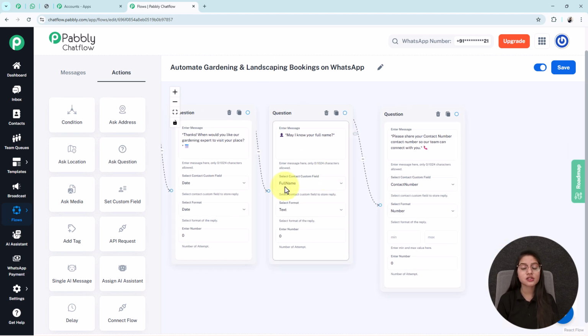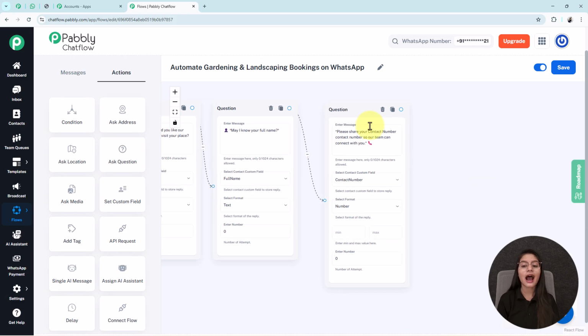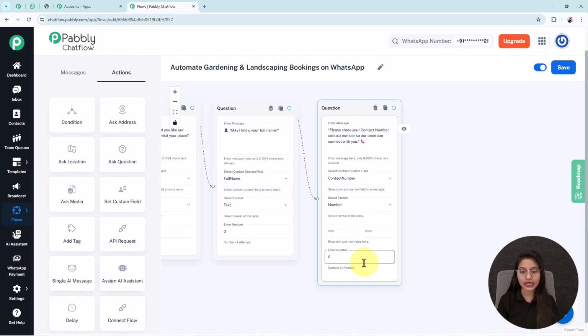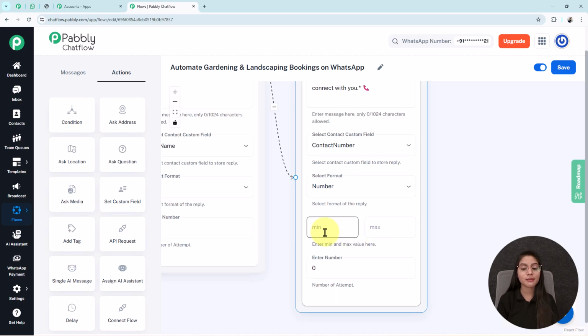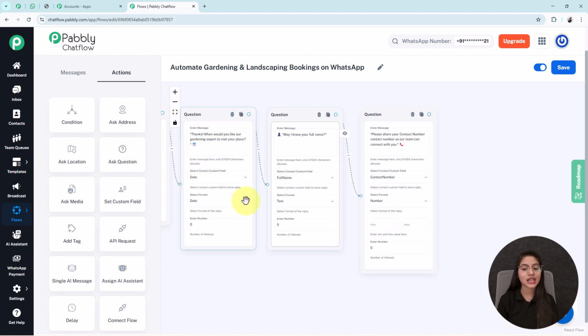Moving forward, in this question box, I have written, "May I know your full name?" For that, I have selected the contact custom field as full name and the format is text. And lastly, I ask my user to share their contact number. That's why I have selected the contact custom field as contact number and the format is number. You can also enter minimum and maximum values in both of these boxes if you want to. Here I haven't added any, and the number of attempts I'll give as 0.